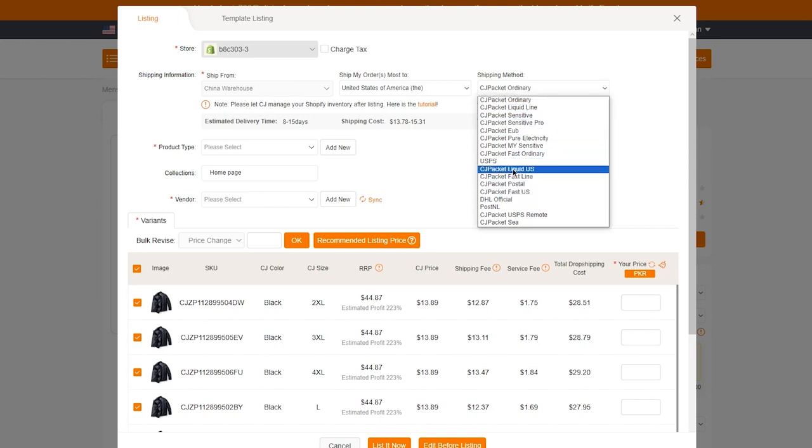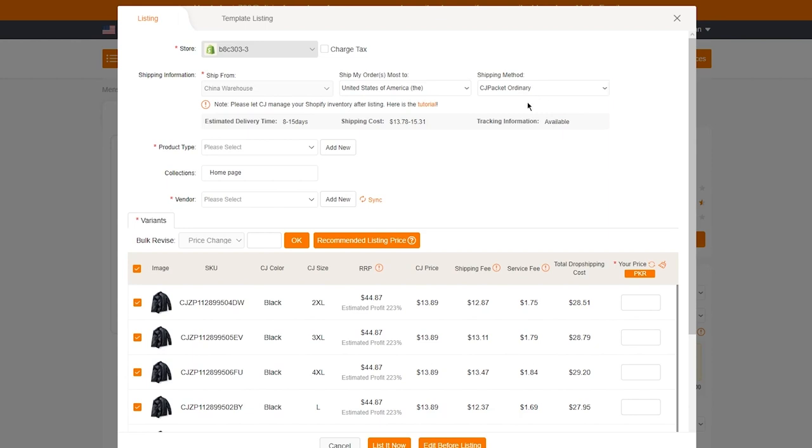And obviously we know that USPS and DHL Official are going to be the best ways to ship them, but they will take a considerably large amount of money and more time to ship it. So I'm just going to keep it at default at CJ Packet Ordinary, because as you can see, the estimated delivery time is 8 to 15 days. The shipping cost is this much, and the tracking information will also be available.